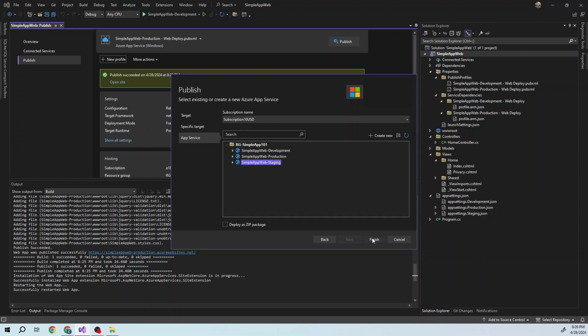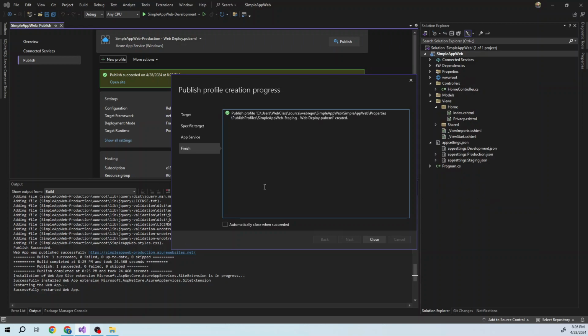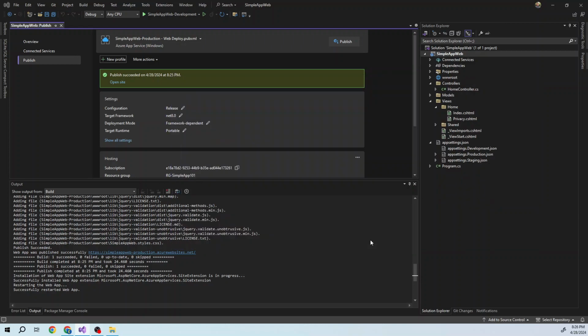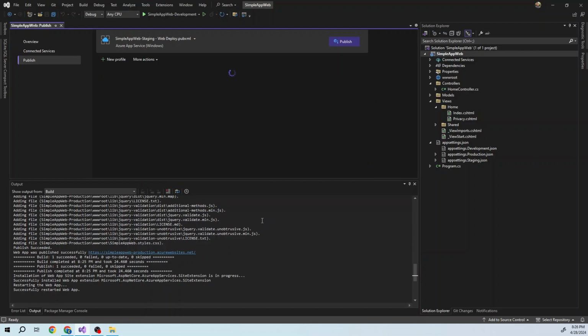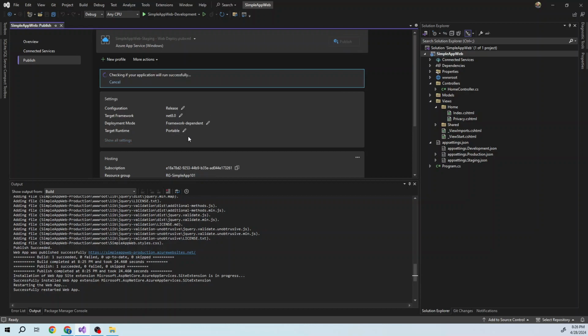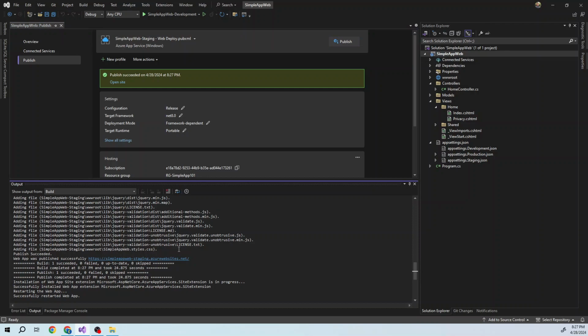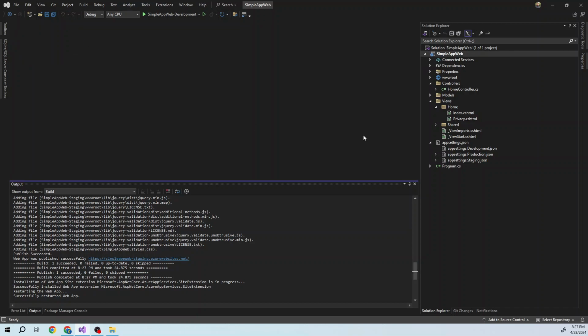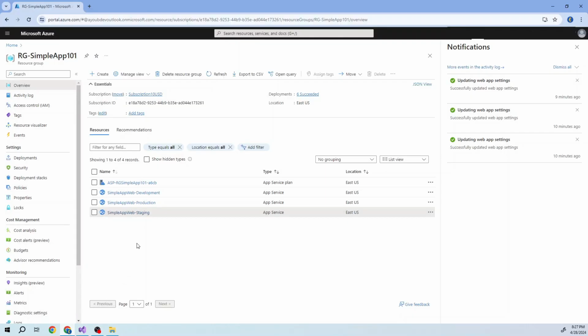I'm going to do finish to create a profile file to deploy those settings or configuration to the Azure portal, and then I'm going to click publish and wait for that to be published to the Azure portal. The staging profile has been deployed successfully. So we are done here with the local application. So we deployed this code here to the Azure portal. So now let's go to the Azure portal and see our three web applications hosted in Azure.